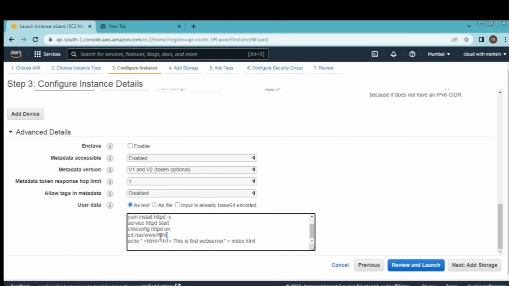Finally we will echo a message, like this is web server 1, into index.html, so that message will be recorded there. This is just for testing purposes, so we will get to know whether this is the first web server or the second web server. This is just for the load balancing rule. Okay, then click on next.